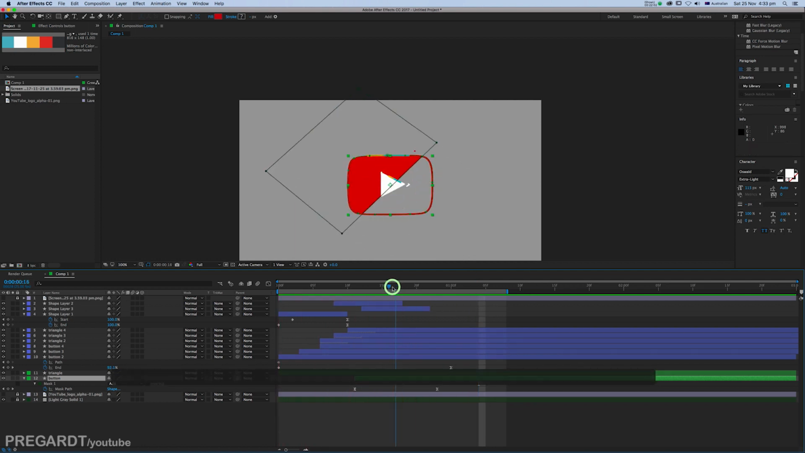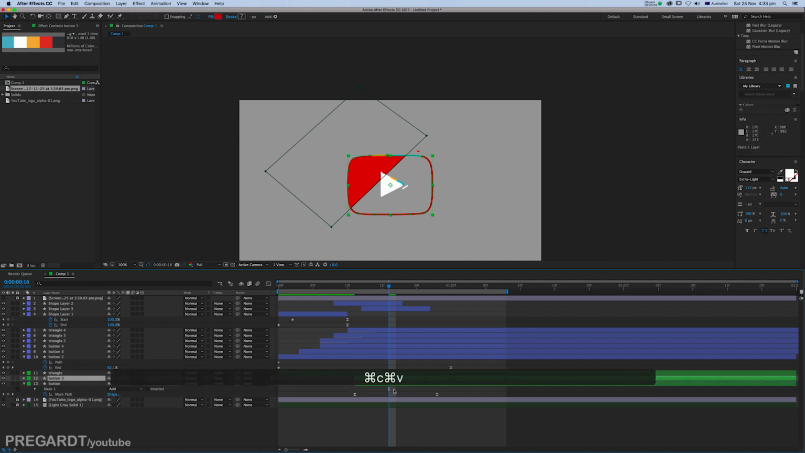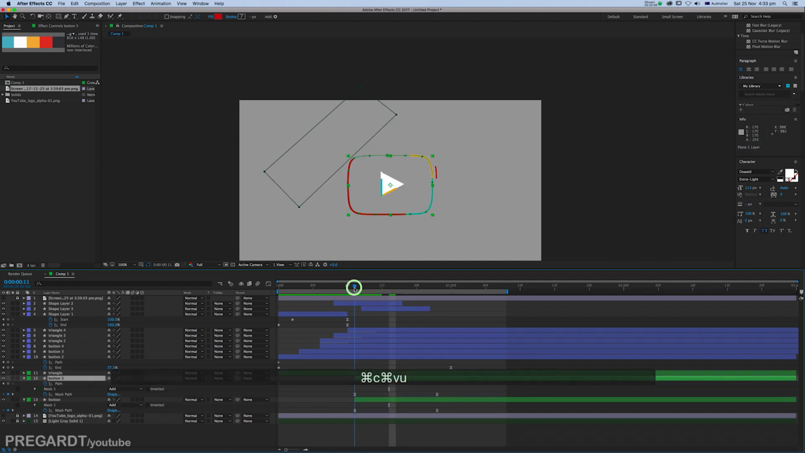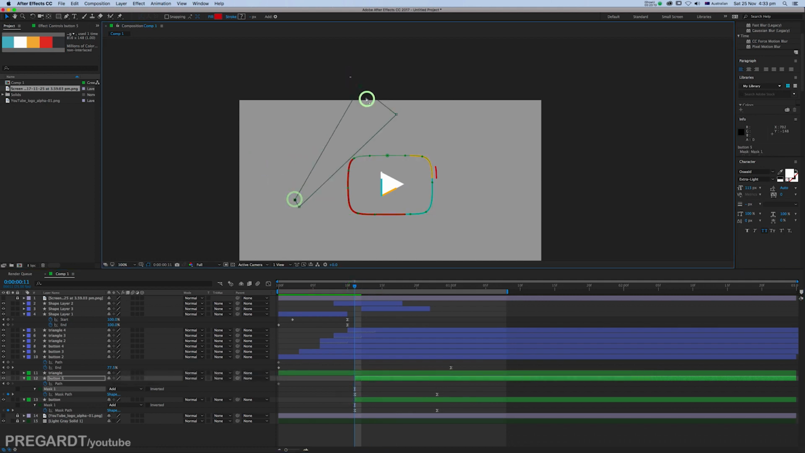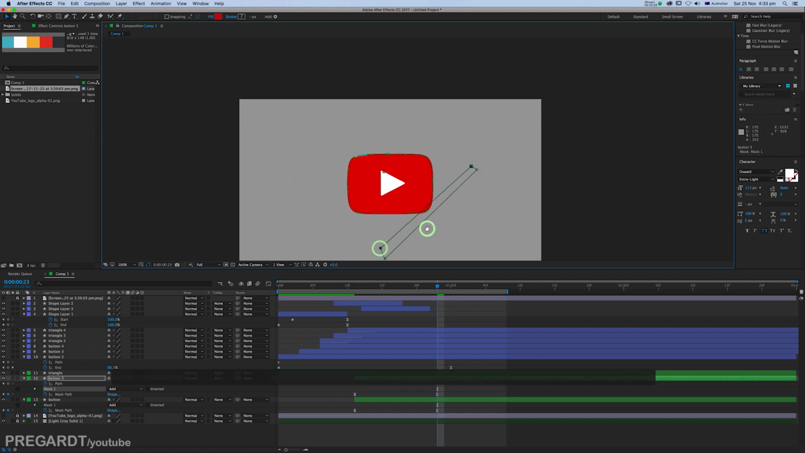And also I'm going to create a little red line before the fill to make it a little bit nicer. So duplicate your fill animation, hit U, go to your first keyframe and make a very thin mask on the corner. Go to your second keyframe and do the same thing.